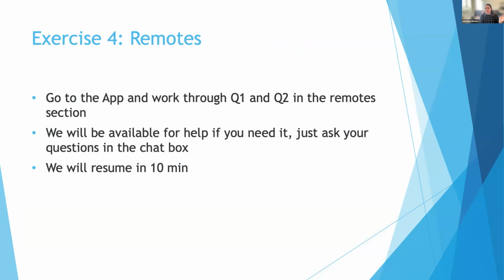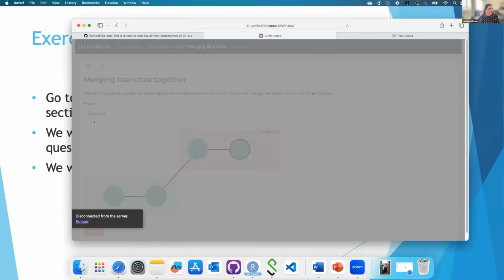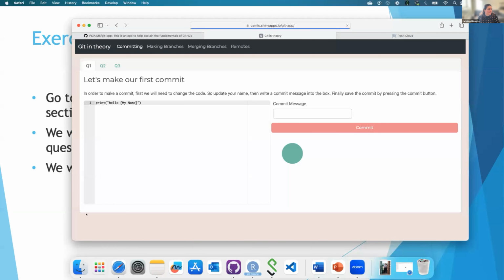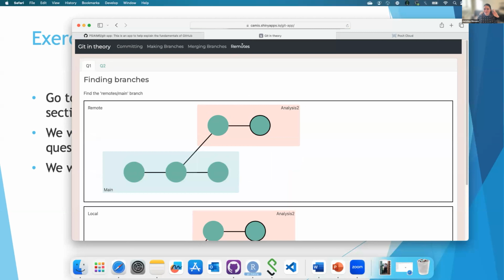As with all of the other things we've done so far, here's another exercise for you. We did tell you it was going to be quite hands-on. So we're going to do another exercise, and maybe Phil will play some more jazzy music. I say 10 minutes, but so far everyone's been super speedy, so maybe closer to 5. But again, ask questions. If you have any questions in the chat box, we'll be around to help. This time we're going to be working through the remote section of this app. It's the final section. We're almost done with using the app. You will have 2 questions, question 1 and question 2. And then we will come back.